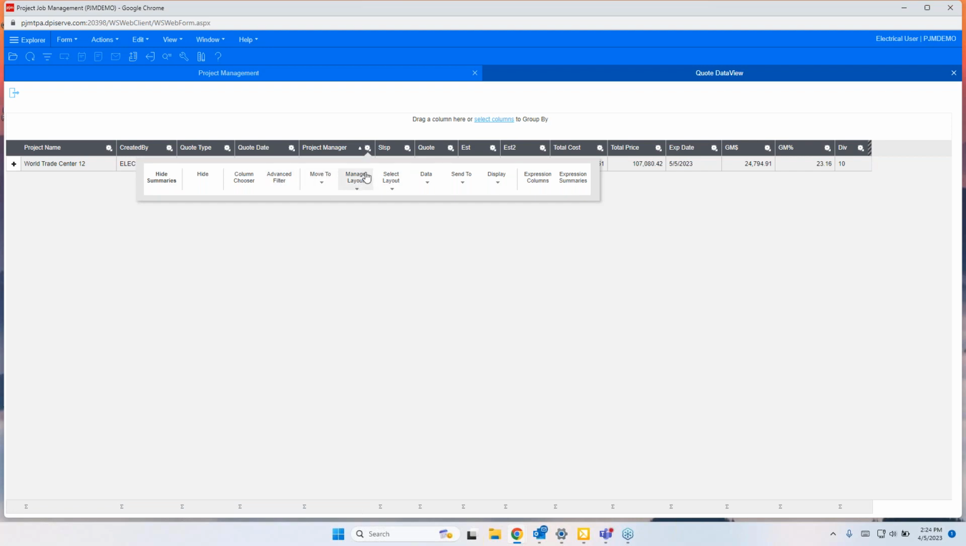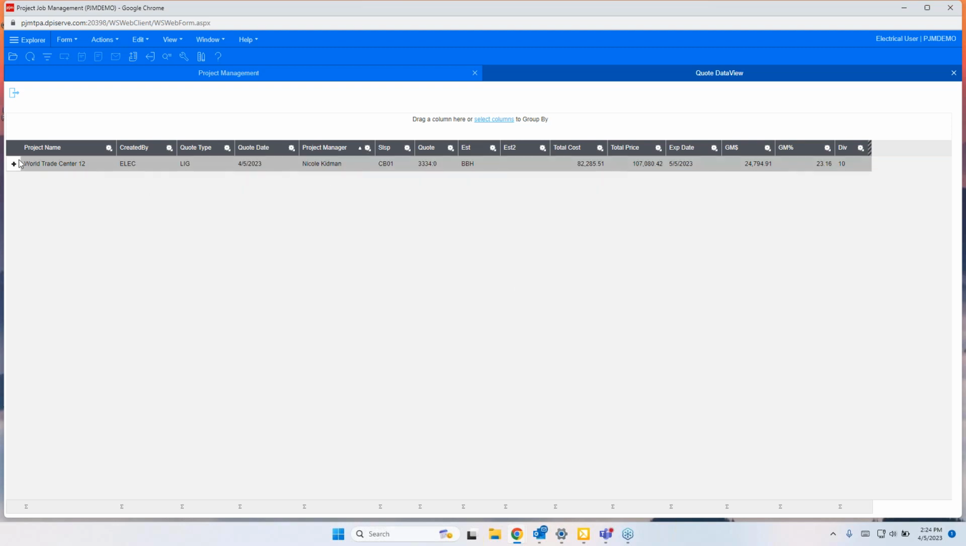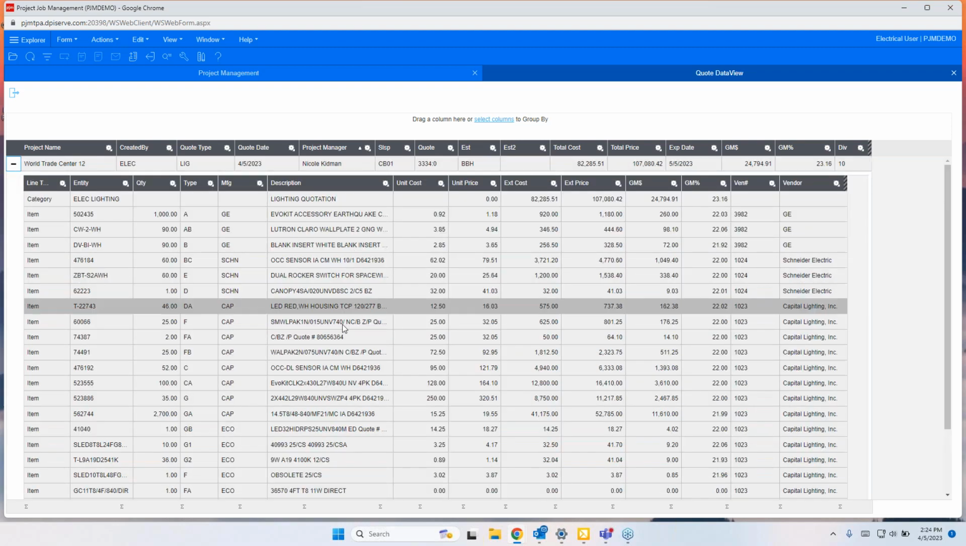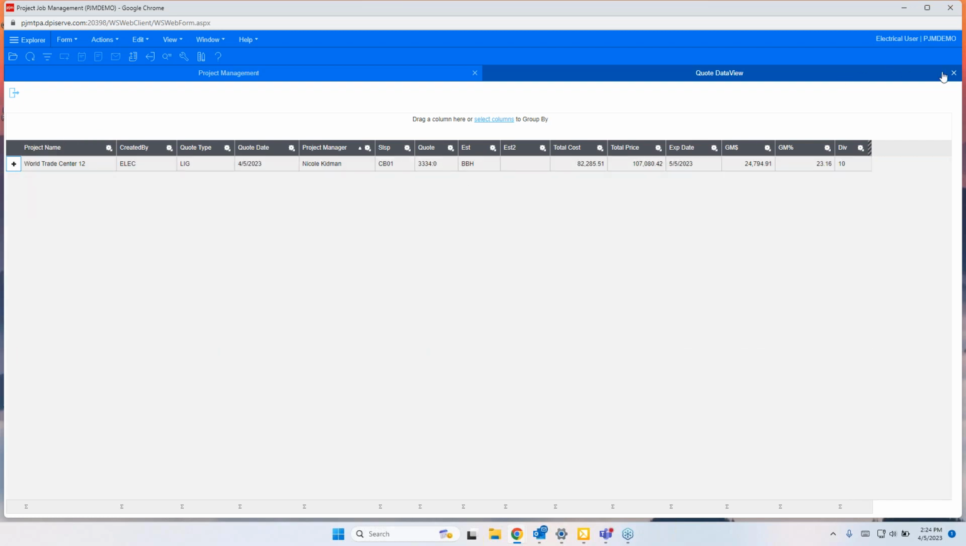I can create templates out of this. I can send it to Excel, or I can send it to a PDF. I can write expressions, so maybe I want to add one column plus another column minus another column. I can do all kinds of fun things with the reporting side of it, and we'll talk a little bit about that too as we get towards the end of the presentation.